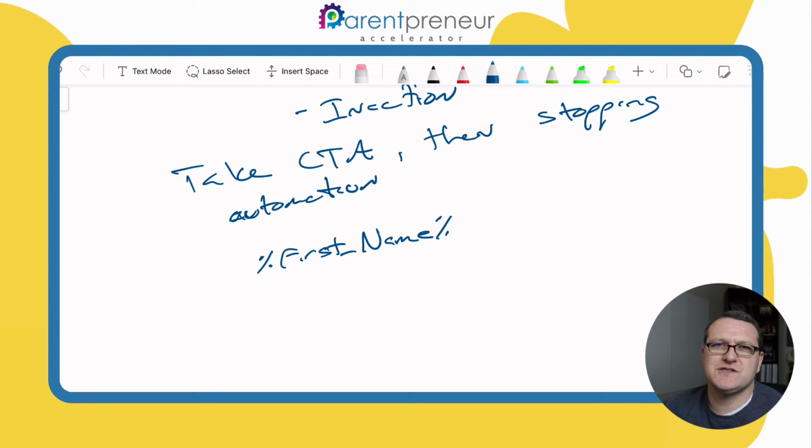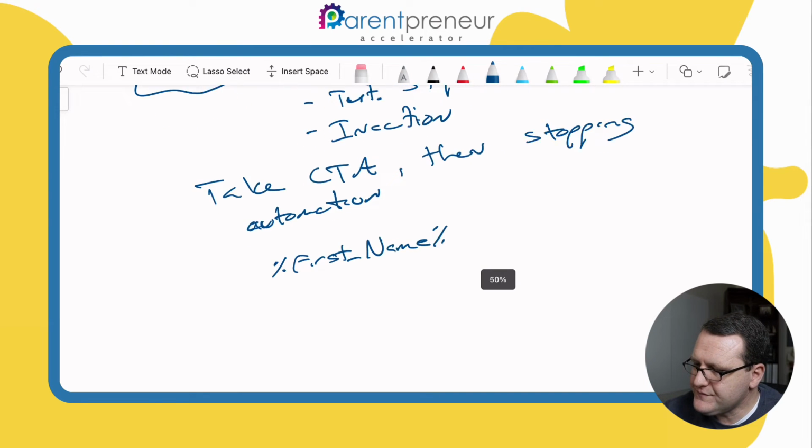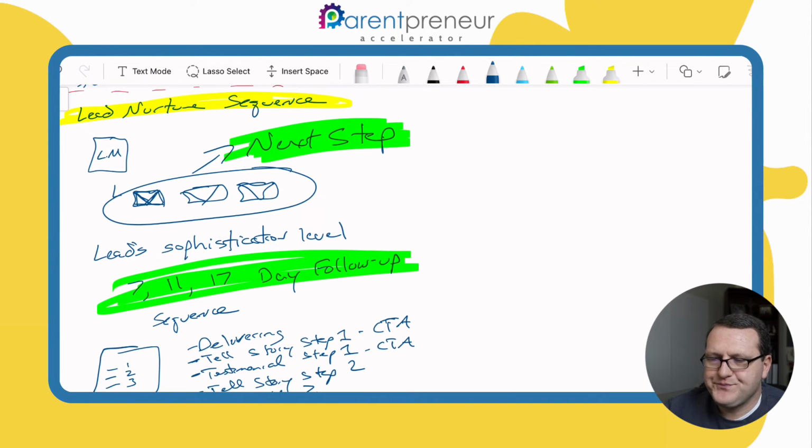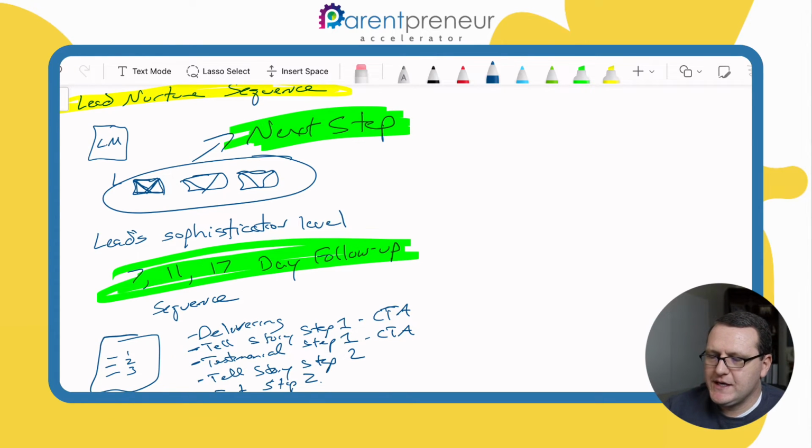It's minor, but you're trying to build confidence in the lead, right? That you know what you're doing, that you can help them achieve their goals, their desired end result. And things like this put little kinks in their confidence level in you. All right, so that is the first one. Again, lead nurture sequence. It's a series of emails and texts selling them on taking that next step.